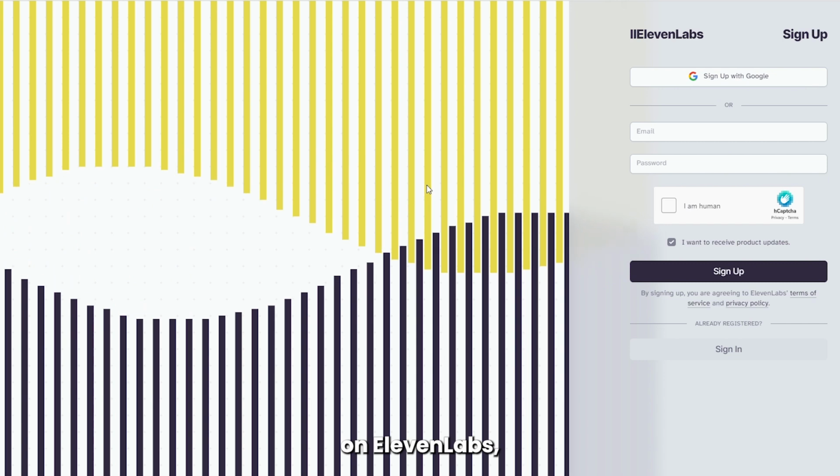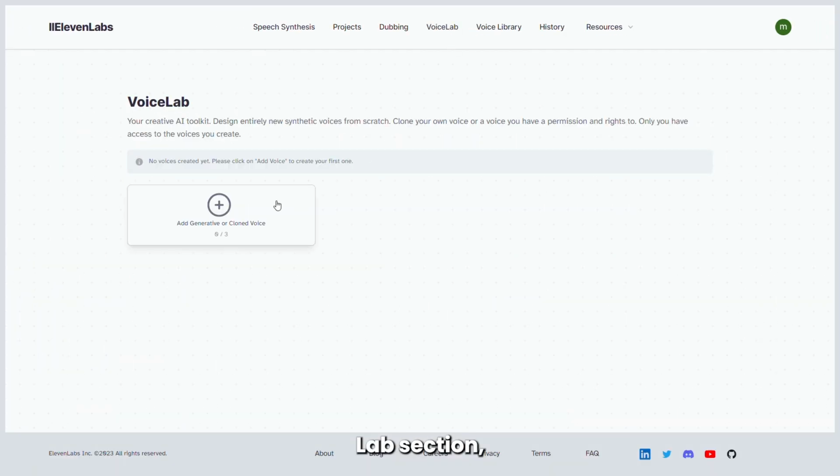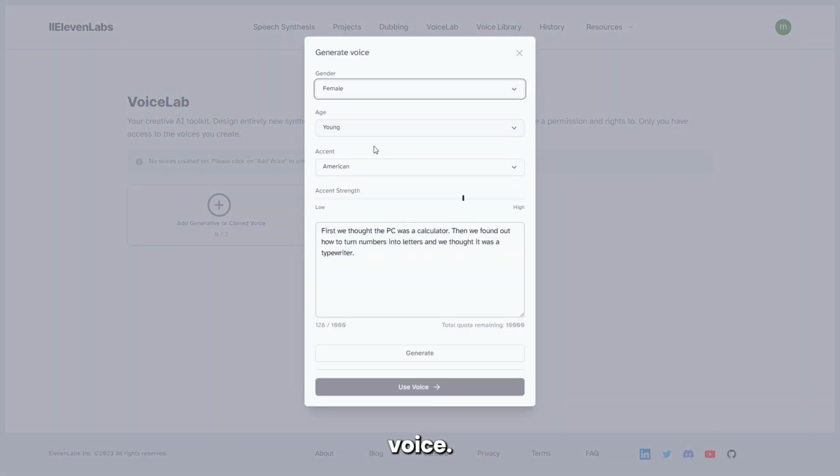Make an account on 11 Labs. Go to the Voice Lab section and click on Add Generative or Cloned Voice. Press the Voice Design option and you'll see some custom settings like the gender, age, or accent. Set everything according to your preferences and click on Generate.